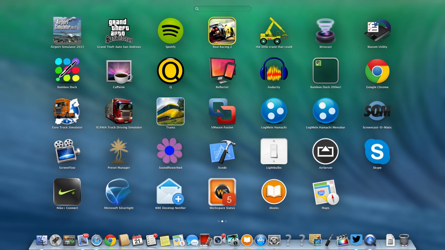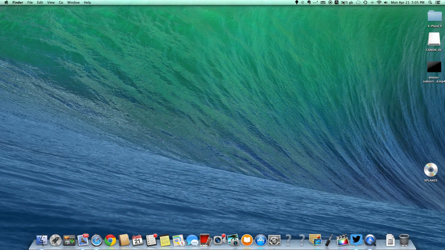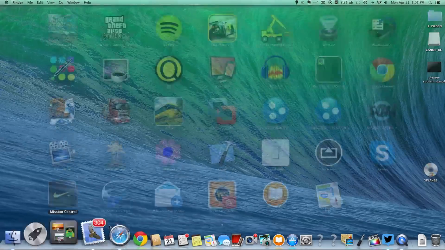I got it with my developer account. Light bulbs is to control my Hue. Light bulbs, you can see it up here in the menu bar, right there.